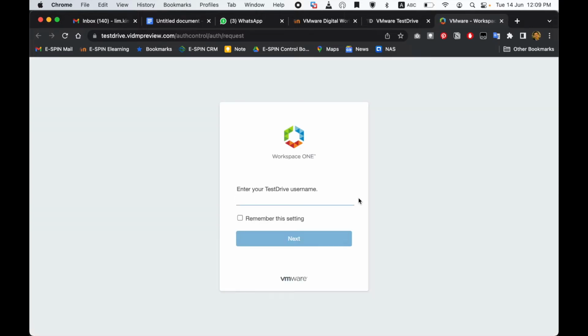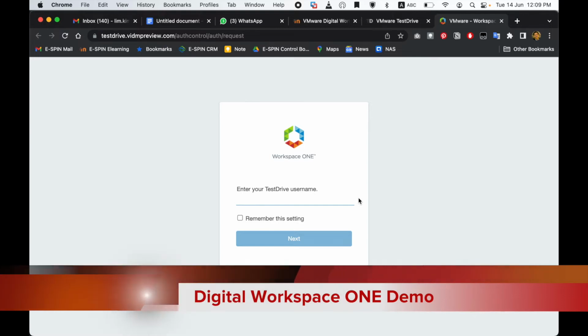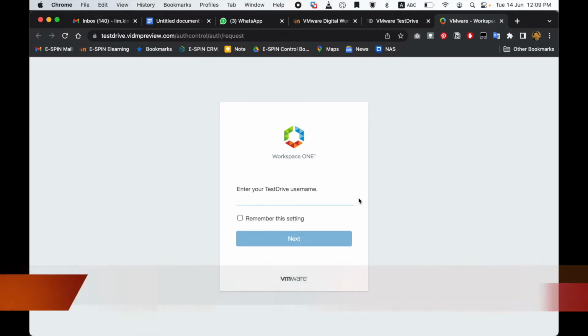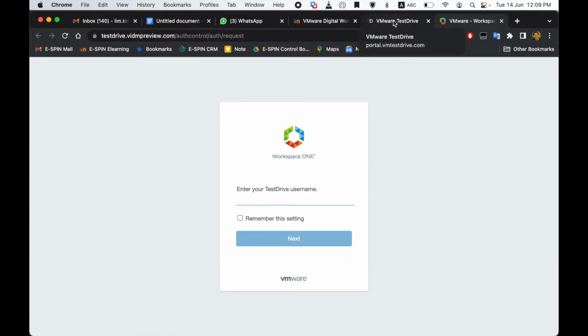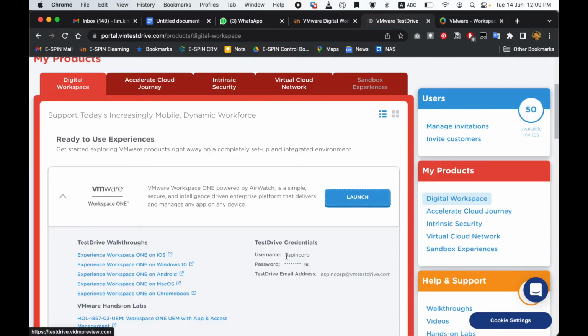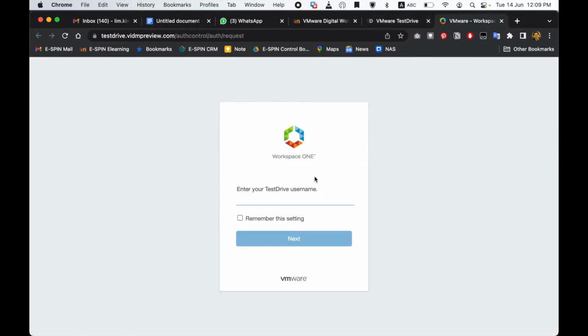So we start the demos. We are starting from the digital workplace, the Workspace ONE solution first. Like the workshop, the ID they have been given earlier, you fill in with what has been assigned to you from the screen.